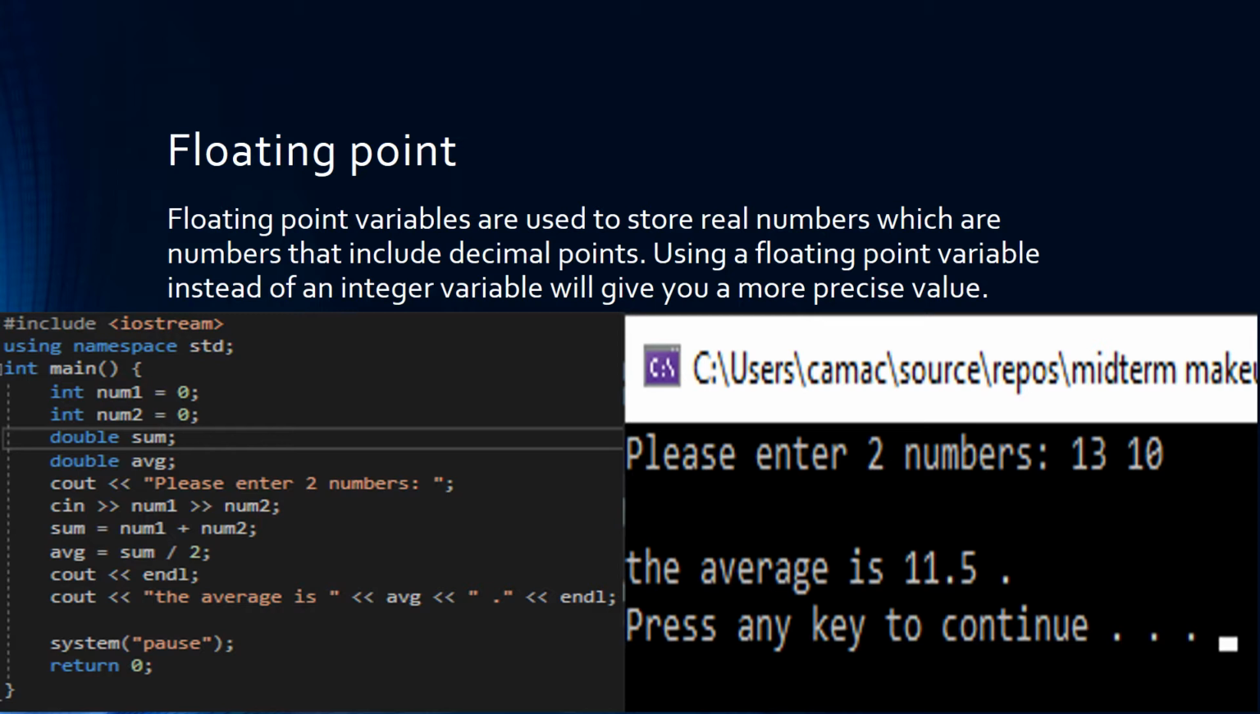So I asked the user to give me two numbers, and then I found the average of them. On the right side you can see I ran the program. I entered 13 and 10, and then the average of the two numbers is 11.5. If I had used int variables instead of double variables, it would have just given me a whole number, probably 11, and I would have lost data. So it's very important when you want to work with decimals or real numbers that you make it a floating point variable such as double.